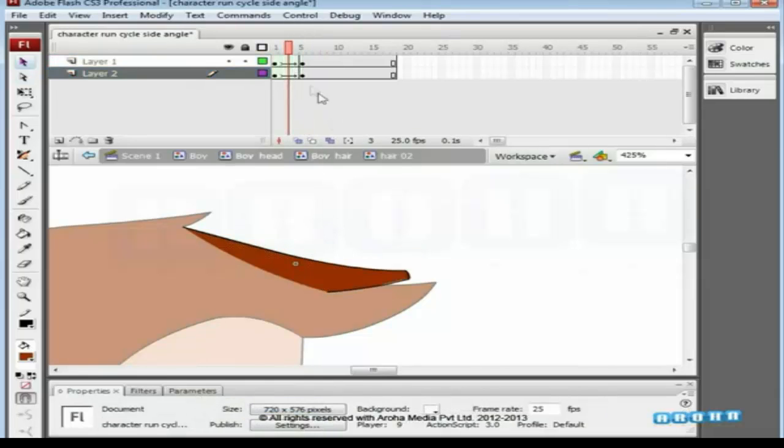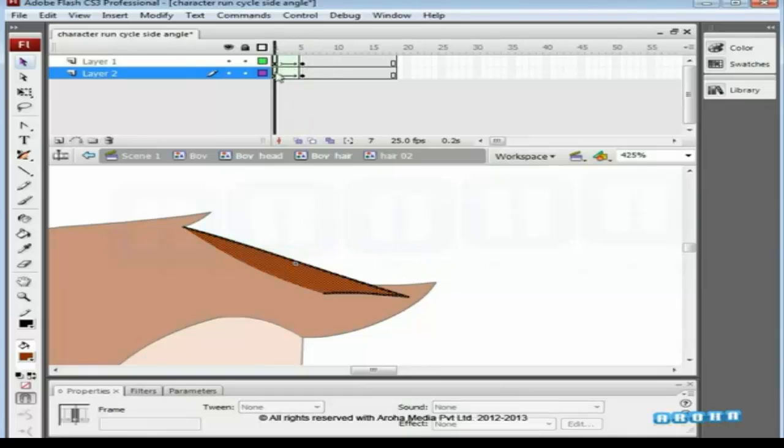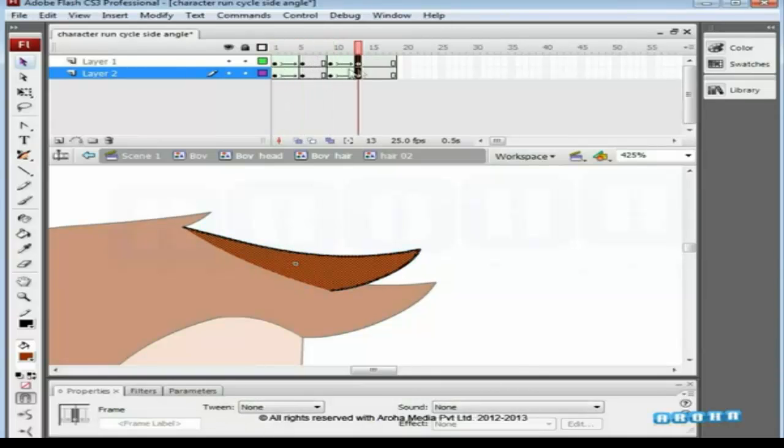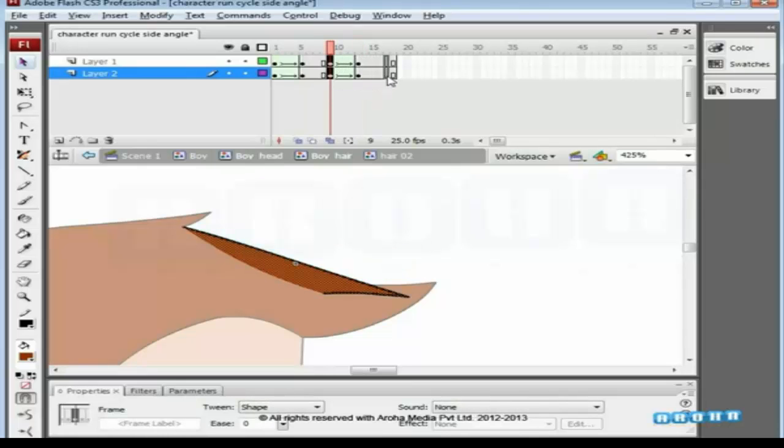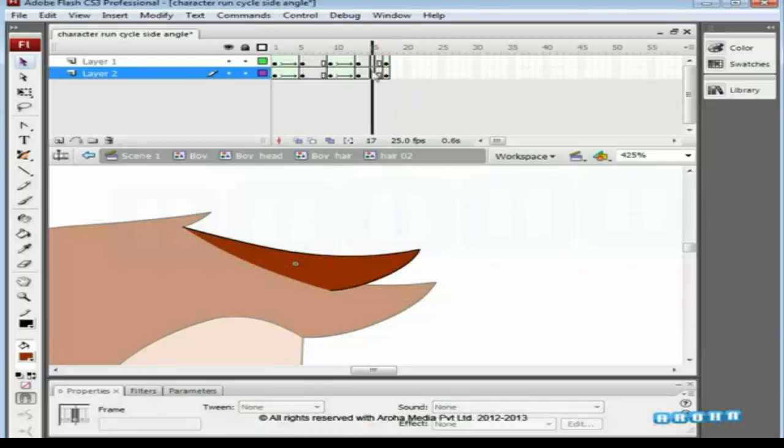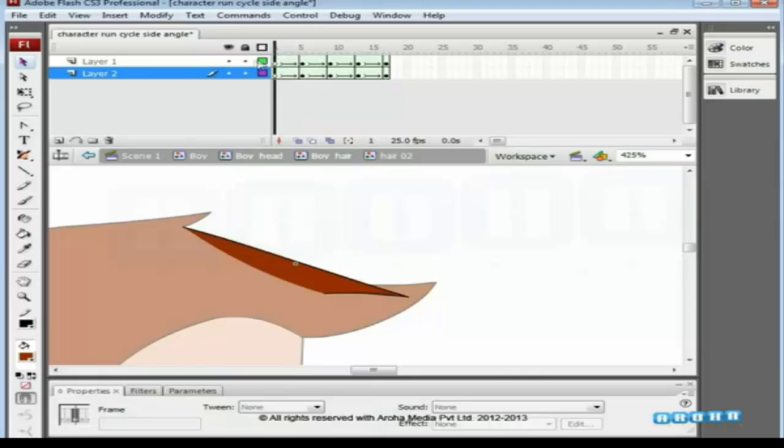Apply the shape tween between the keys. Again, copy the first keyframes on the 9th and 17th frames. And copy the keys on frame 5 to the 13th frames. Apply Shape Tween between all the keys.